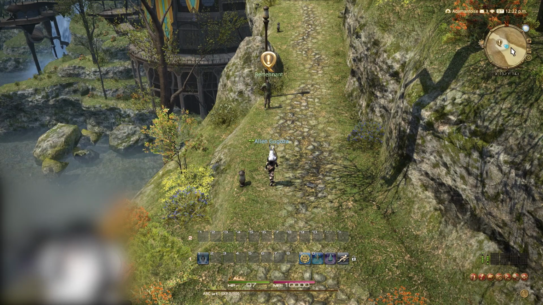Now another tip, if you see this plus and minus icon, you can zoom in and zoom out on the minimap if you want, or you can just simply use your mouse scroll to zoom in and zoom out. That's way faster and way easier than using plus and minus.